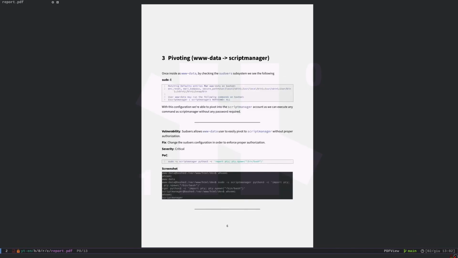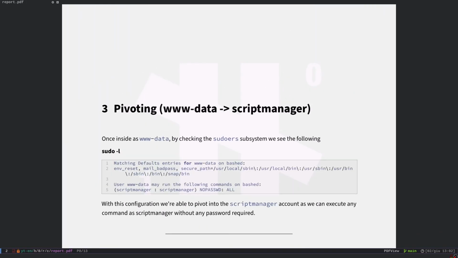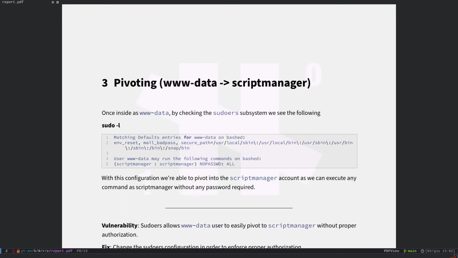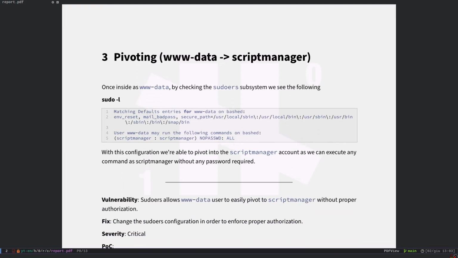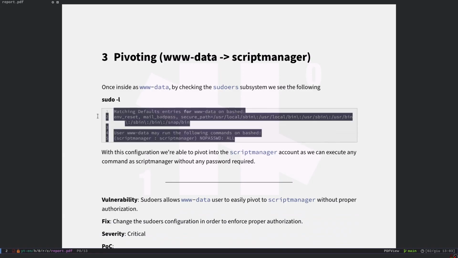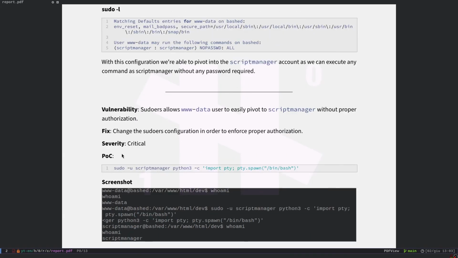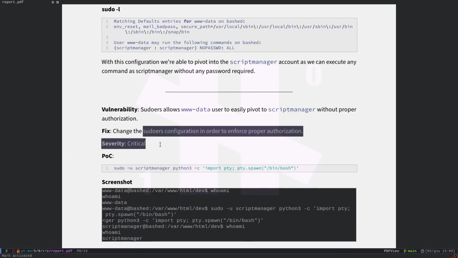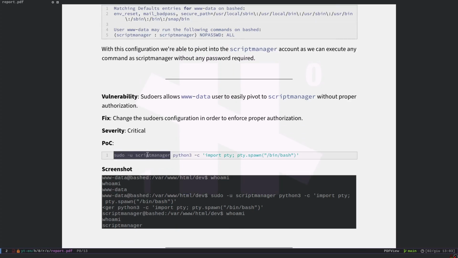But at the end, the first pivot from www-data to scriptmanager works like this: once inside as www-data, we can check the sudoers and we have this configuration. So the idea is that we can just do this. This of course is a critical vulnerability, because with this payload, we say sudo -u scriptmanager, which means execute the following command as scriptmanager.